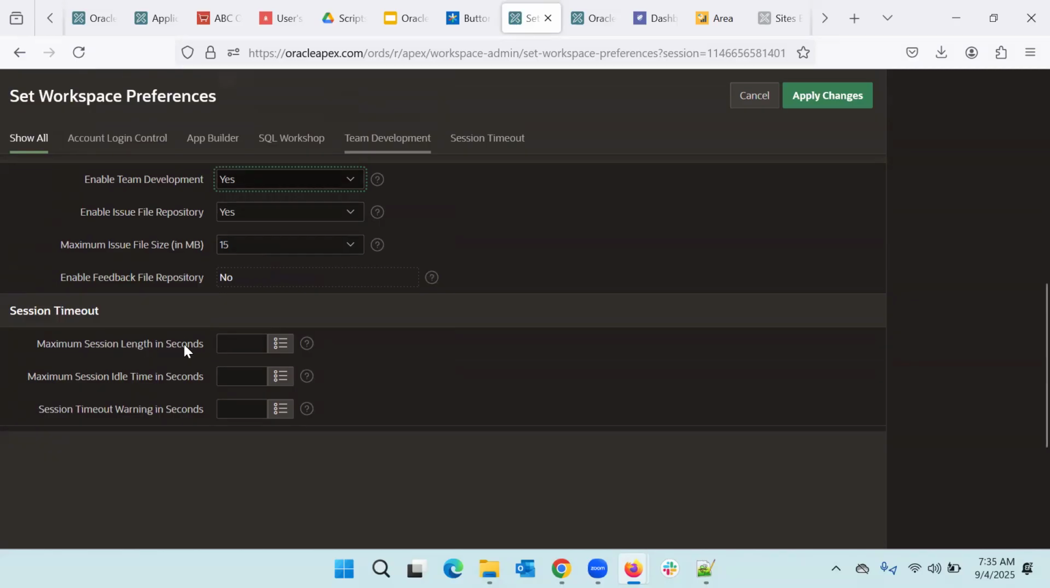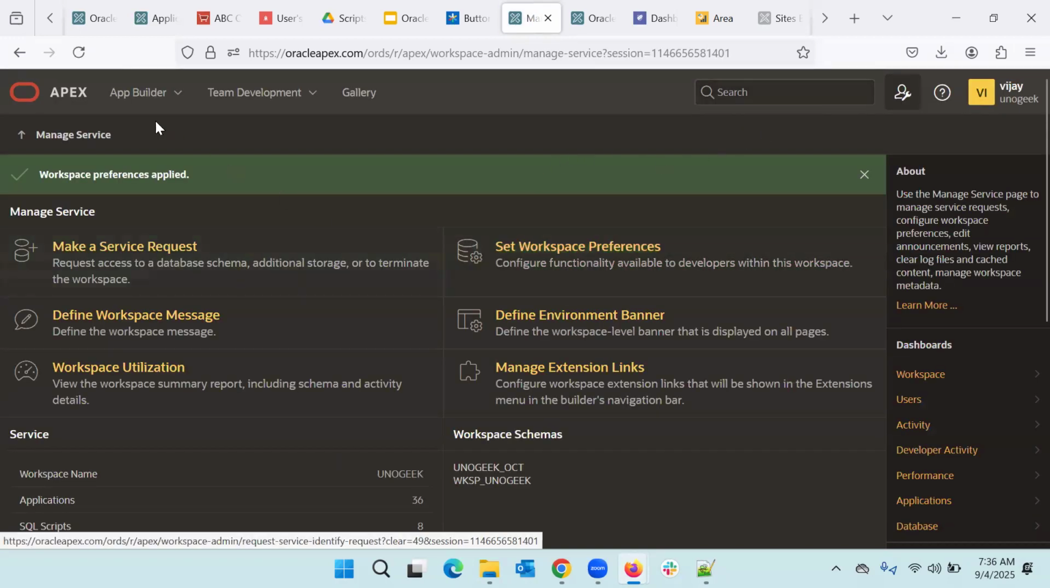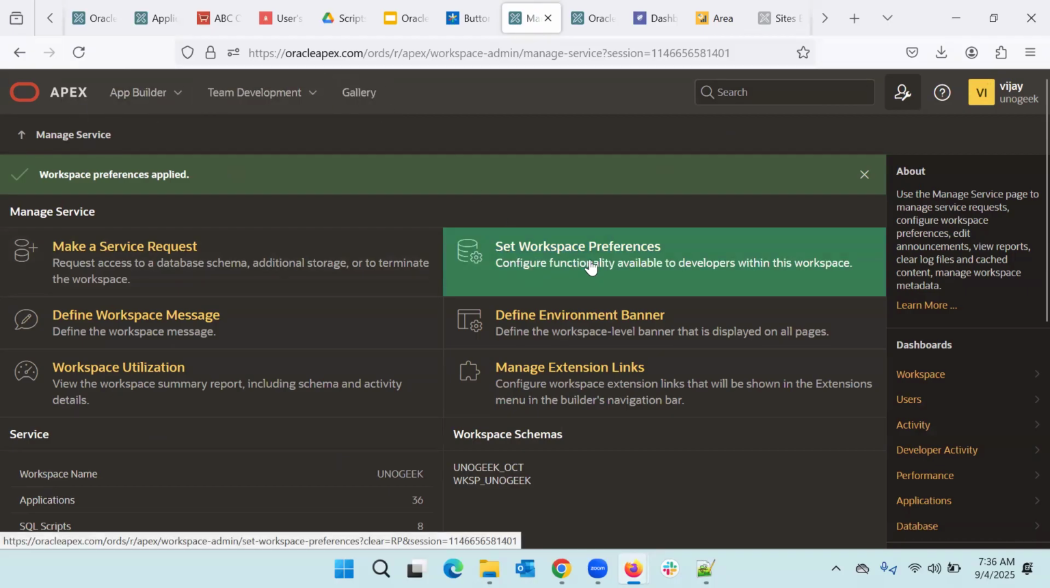So maximum session length in seconds, maximum session idle timeout and timeout warning. Up to how much time we can keep the session idle, when the warning should come, and what the maximum length is. If you want to control those things, we can control those also. So I will click apply changes, and once I do, all these things will start coming back. So that is what we have.